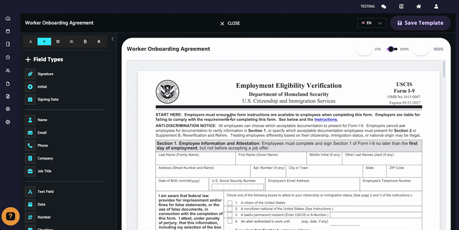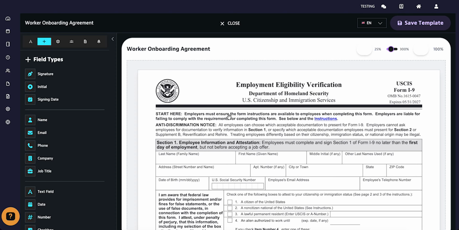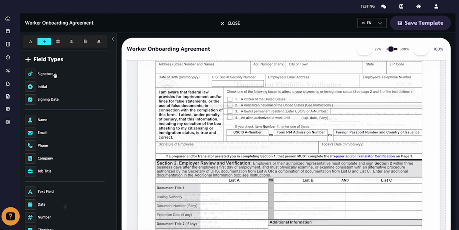Now you're in the editing interface. This is where you'll add all the fields your signers need to complete. On the left, you'll see field options: signature, date, text, checkboxes, and more. To add one, simply click and drag it onto the document. Let's add a signature field. Click, drag, and drop it where you need the worker to sign.